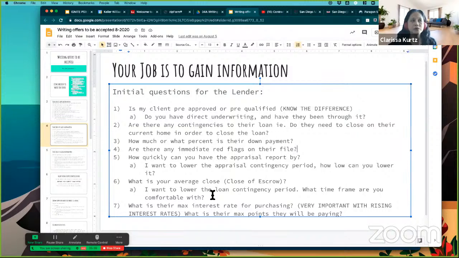And then also the loan contingency. That is the contingency period in the offer. What is their time frame? And what is the maximum interest rate for purchasing? And what is the max points they will pay? This is very important to ask because that is part of paragraph 3 of the purchase contract. So you want to make sure that you're asking that information as well, because you will want to fill that in to protect your buyer from an uptick in interest rates. So you'll definitely want to make sure you ask that up front.